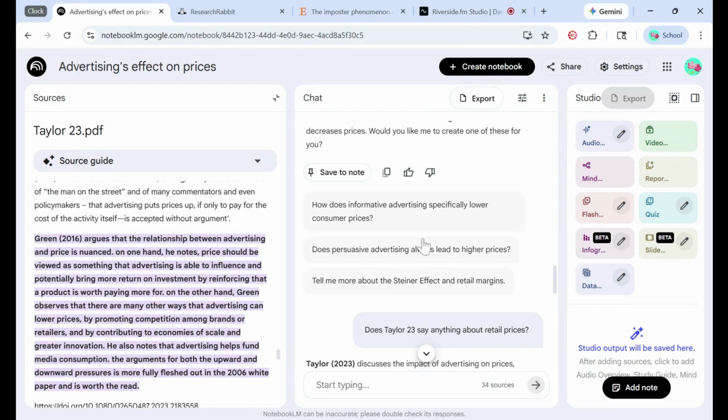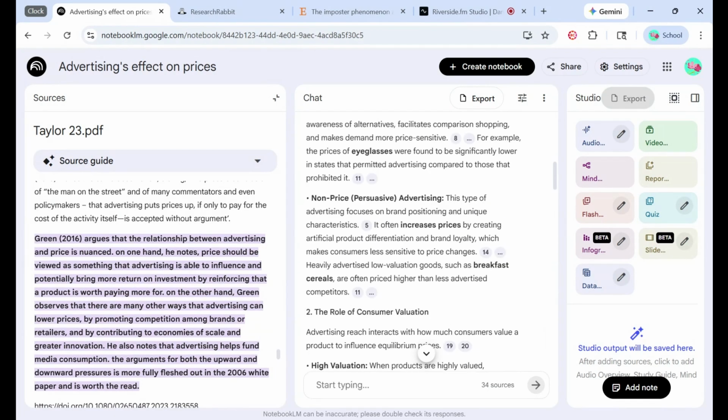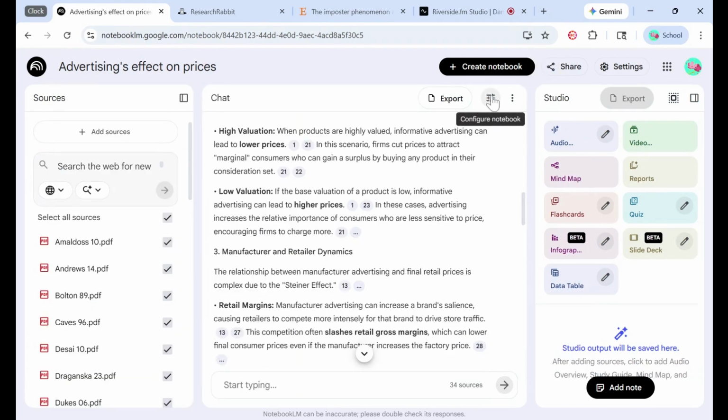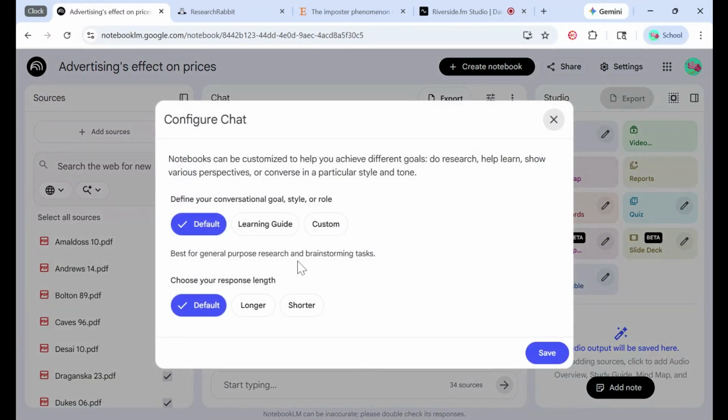And so the information that NotebookLM might have extracted from that is something that Taylor didn't really come up with. It doesn't have a whole ton to do with his original study. And so then you would go and find this paper if you wanted to use that information. You can click this little filter button up here called Configure Notebook and customize the response length and conversation style.